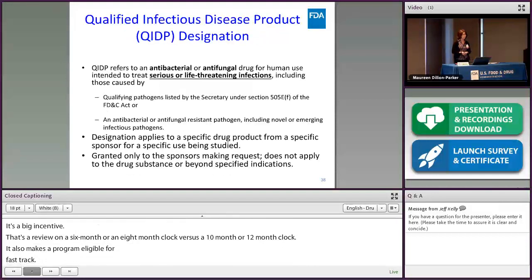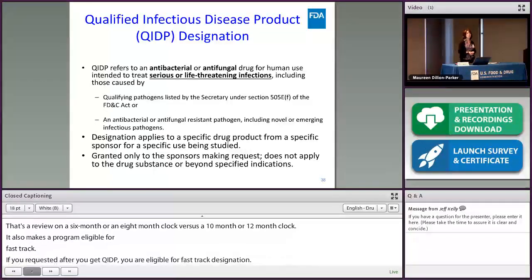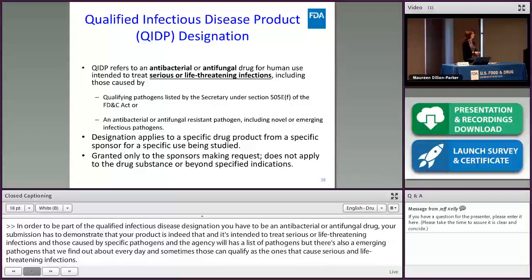So in order to be part of the Qualified Infectious Disease designation, you would have to be an antibacterial or antifungal drug. Your submission would have to demonstrate that your product is indeed that, and it's intended to treat a serious or life-threatening infection, and those caused by specific pathogens. And the agency does publish a list of qualifying pathogens, but as we know, there's also emerging pathogens that we find out about every day, and sometimes those can qualify, the ones that cause serious and life-threatening infections. So, certainly if you have antibiotics or antifungals in development, it's certainly a program you'll probably want to consider.